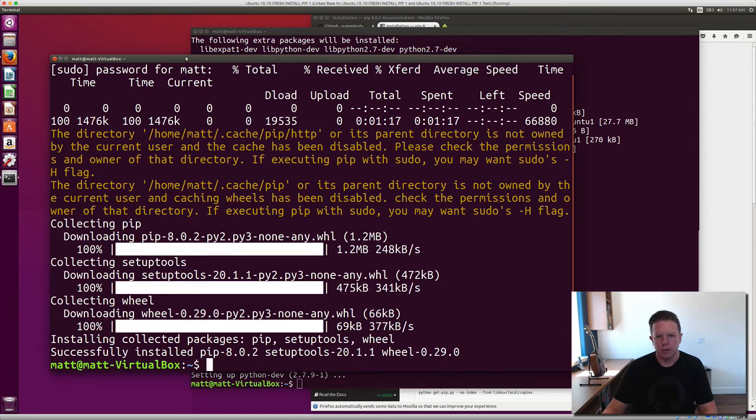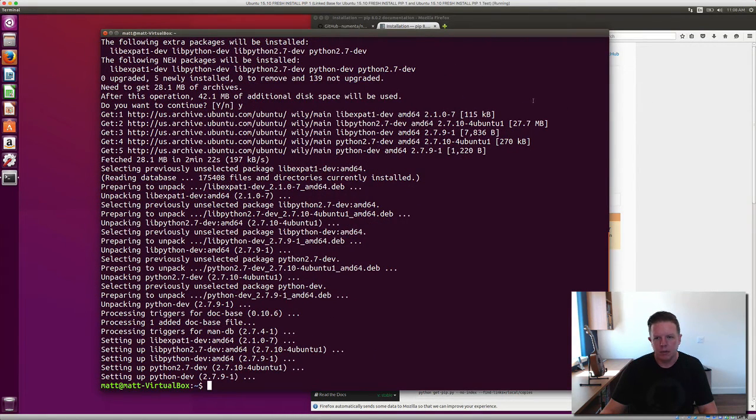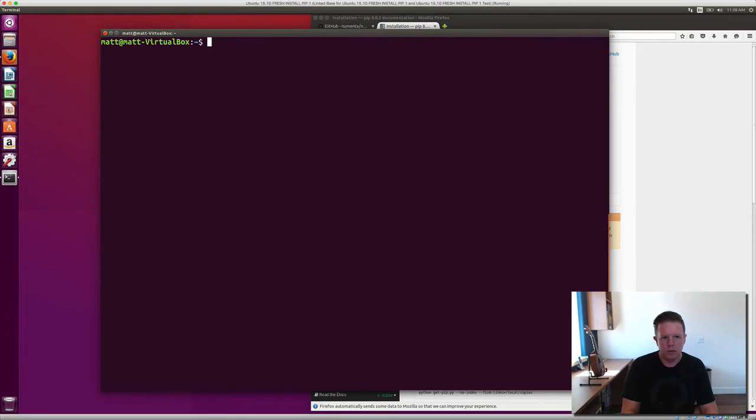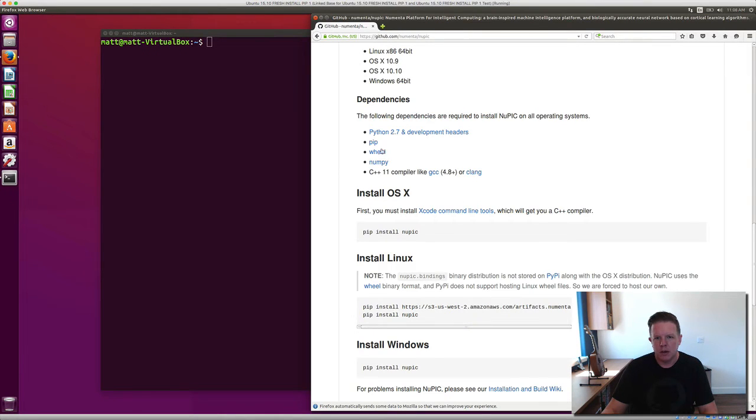Hey, there we go. We've got pip. It got wheel for us as well, which is one of our dependencies we don't have to worry about now. So we should have Python development headers, and we should have pip version 8 something, which is the latest, 8.0.2. Excellent. We have pip. We have wheel.